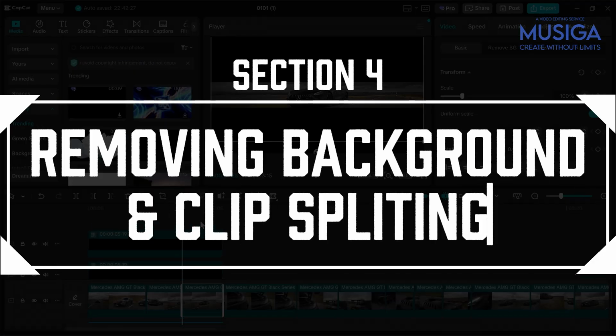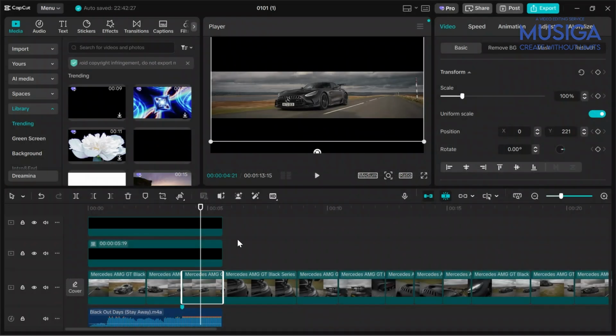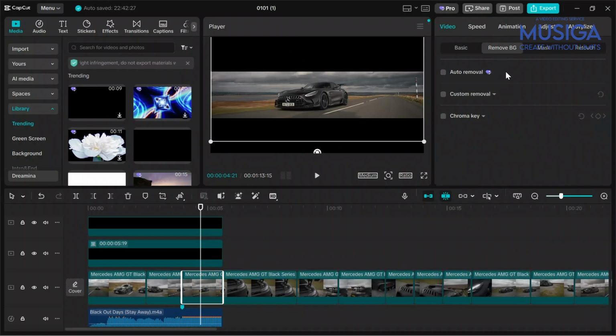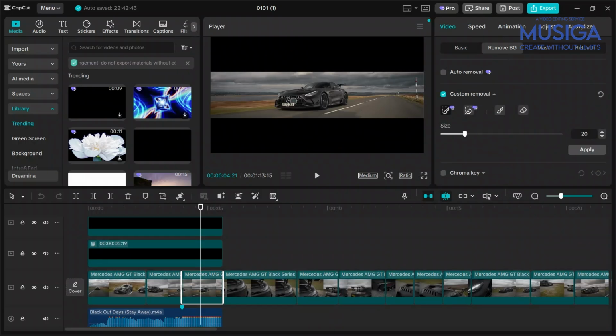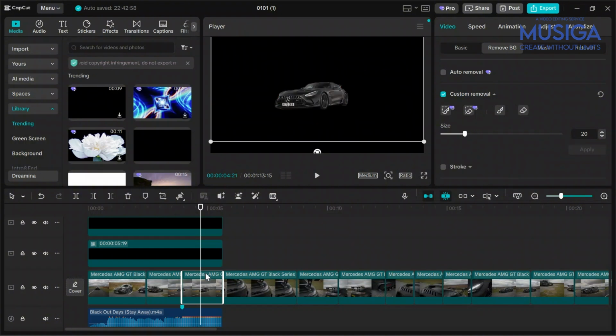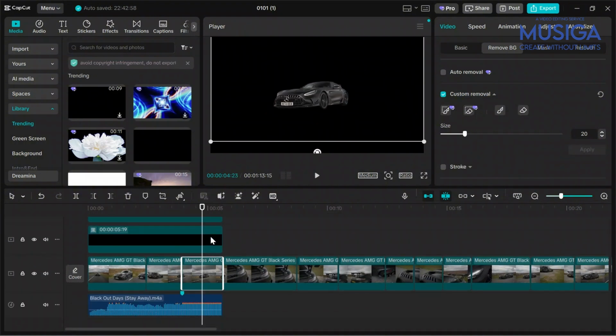So next thing, we're going to focus on how to remove this from it. So go to custom removal. If your auto removal doesn't work, you go on and use custom removal. So you select the object, which is the car. You wait for the processing to finish, and now we apply the process. So now it's going to remove it, and now we have our car.